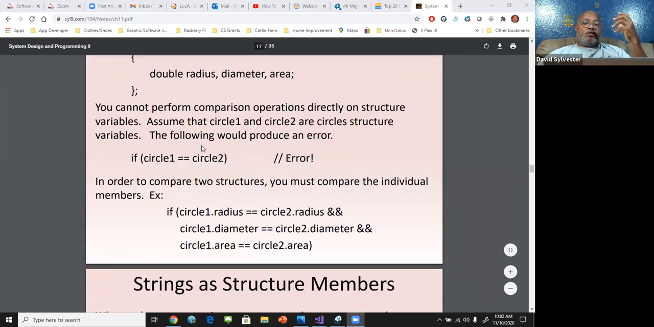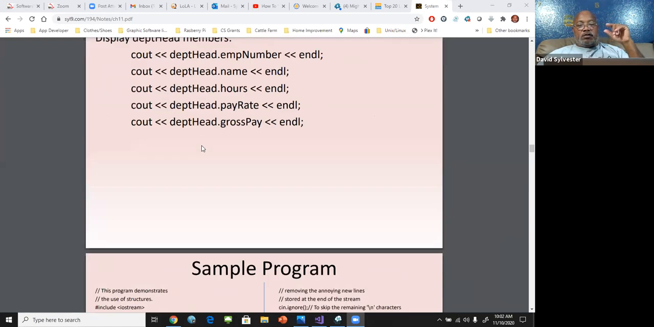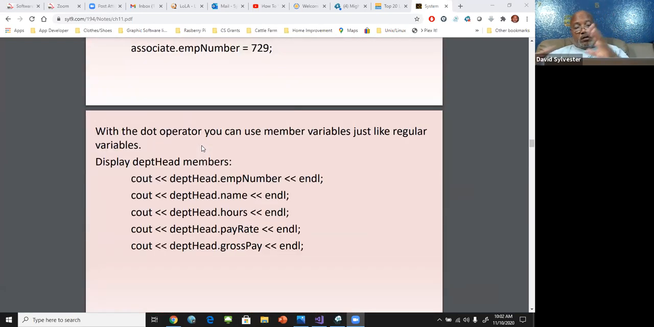We went over structures last class period. Now this is what I want you to do. I'm going to take it step by step. We created a structure, so you should have seen the syntax on how to create the structure.